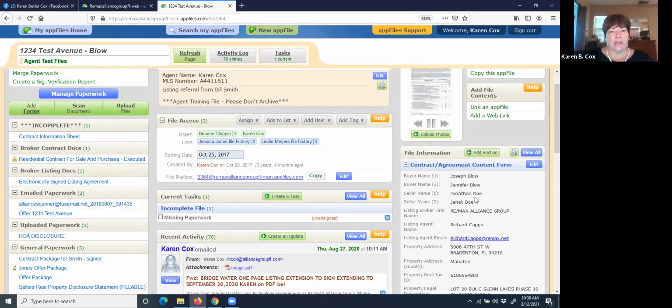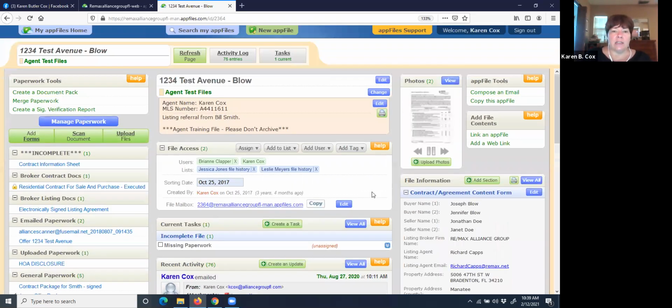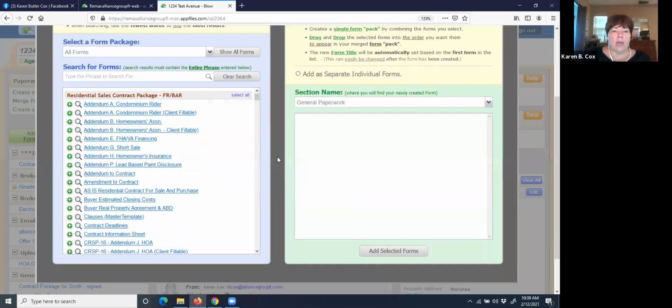Okay, now that we've provided all that information on our content form, the next step is to get our forms. We're going to be filling out forms. We're going to have a contract and maybe some addenda and some other things to fill out for this offer. So in order to get to those forms, we're going to come here to this green button that says Add Forms. And when we click on that button, we now have access to our forms library.